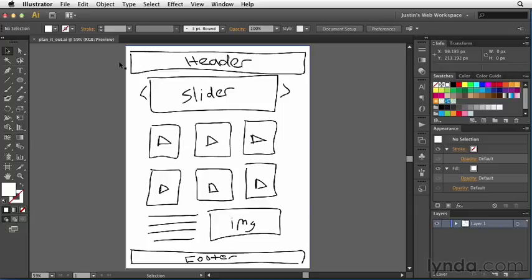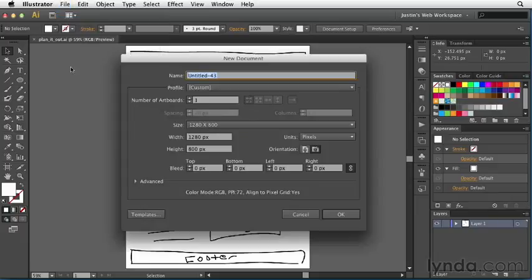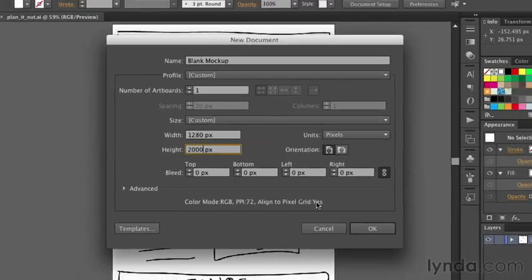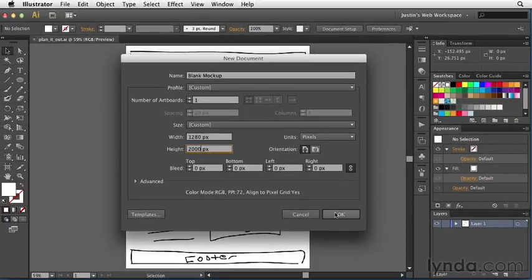So now, I'm ready to create a new document. I'll go to the File menu and choose New. Once I'm inside the New Document dialog box, I'm going to call this Blank Mockup. For the size, I'm going to leave the width at 1280. For the height, I'm going to increase this to 2000 pixels. I want to make sure that my color mode is RGB, PPI is 72, and Align to Pixel Grid is set to Yes, so that everything is nice, crisp, and clean. Once I have that done, I'll hit OK.